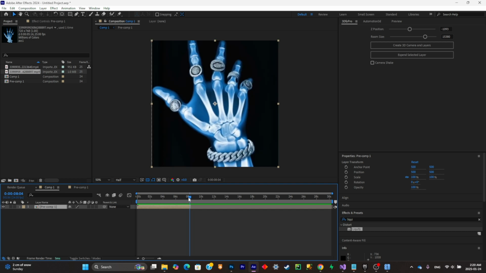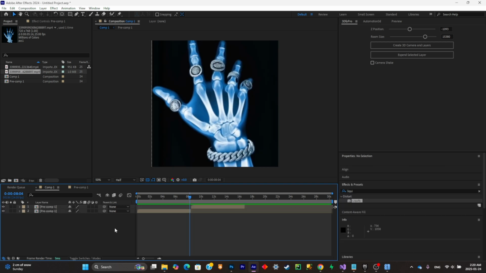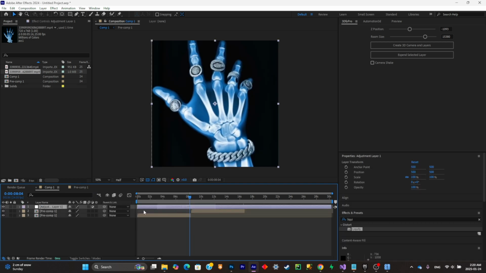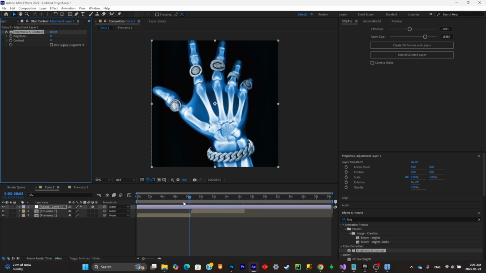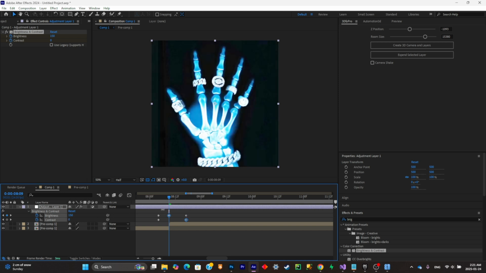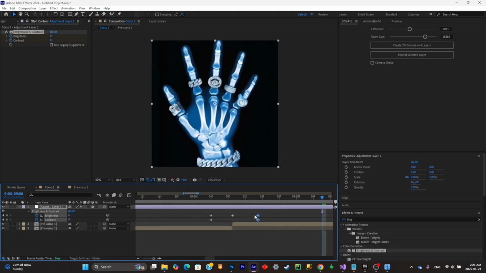Okay, now I'll just duplicate this one right there. Now I'll create a new adjustment layer, and I'll pull out the brightness and contrast effect, put it right there, and I'm simply gonna increase the values at this spot right there between the transition. I could make the transition a little bit faster for it to be a little bit more seamless.